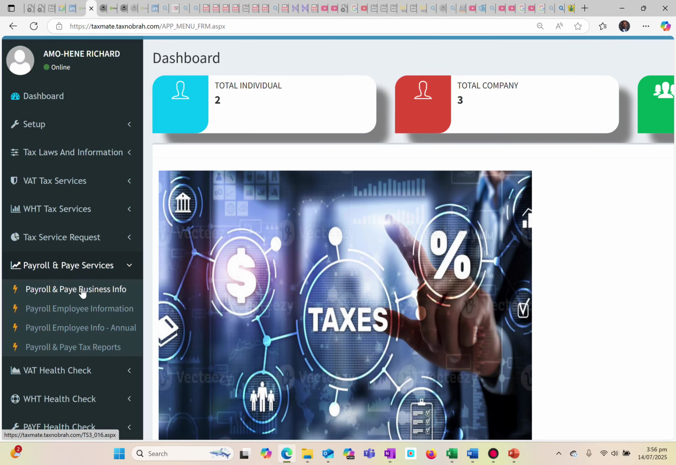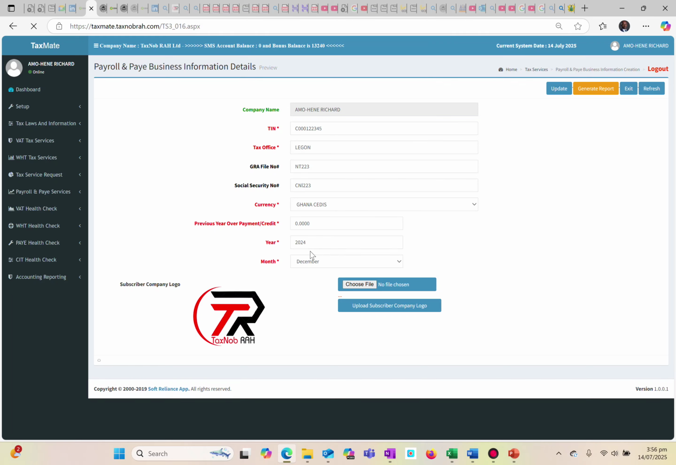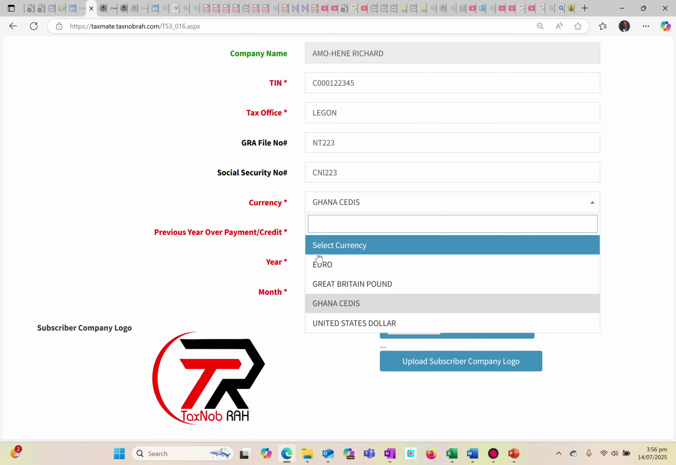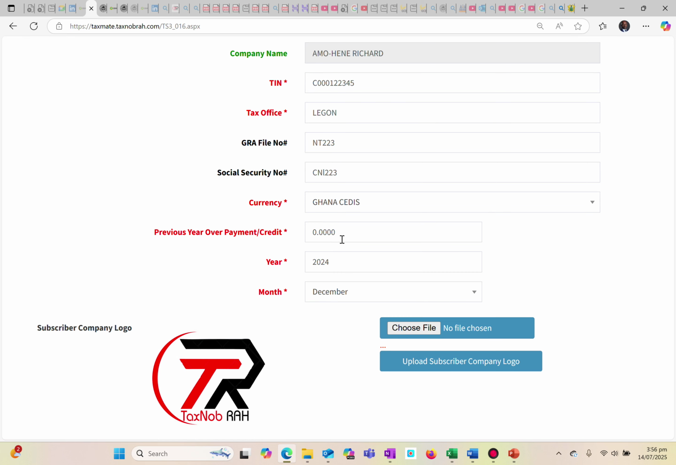Okay. So let's start it this way. We always start with the business information. So we go to the business information section. Here is where we are going to determine the currency that we are using. We are using Ghana cedi.